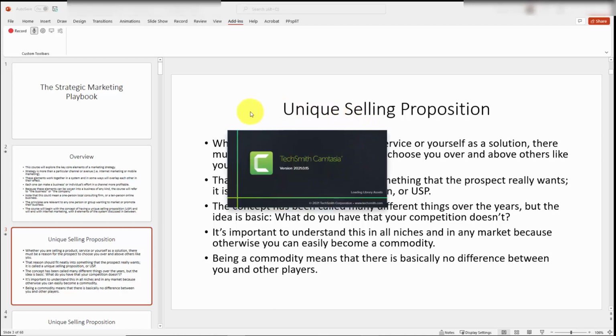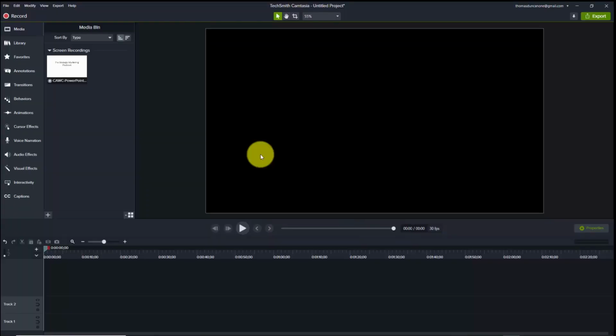Your Camtasia editing area will then open with the file inside. You'll see the opening process start on your personal computer, and your recording is now ready for the editing process.